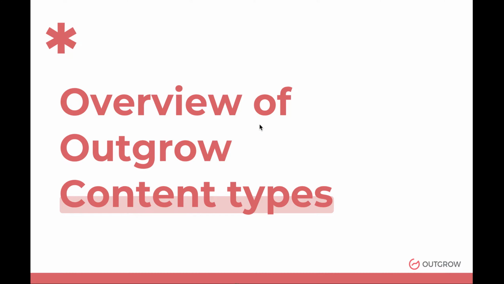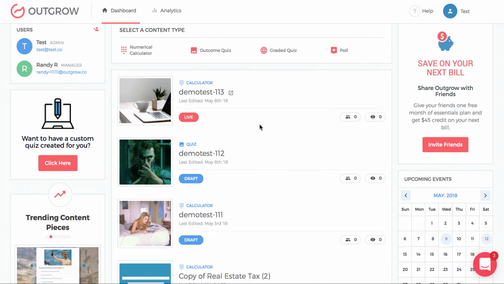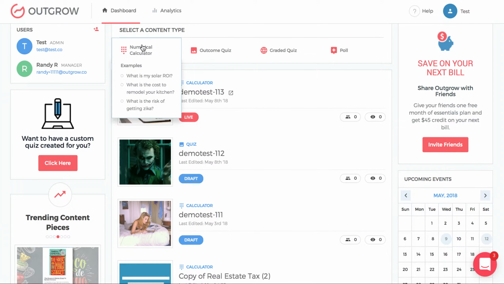So one of the things you'll notice when you get into the Outgrow dashboard is you have to choose a content type that's most relevant for your use case. So when you go in, you'll see Numerical Calculator and you'll see examples. What is my solar ROI? Right? The output is a number.